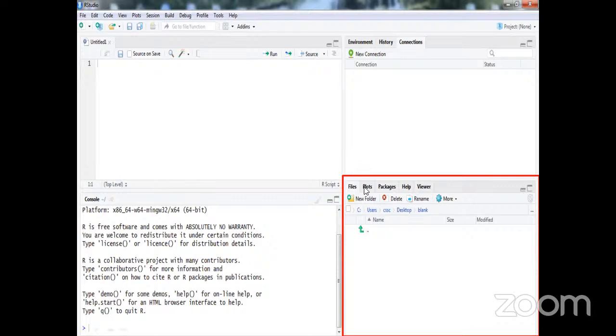Then we have another tab called plots. If we execute any commands that draw plots, those plots will show up in this window, towards the right bottom side. Then we have a tab called packages. Under this tab, we can access the list of packages that can be accessed through R. Now, what are these packages? Packages are basically a collection of different commands which can be used for any particular analysis.